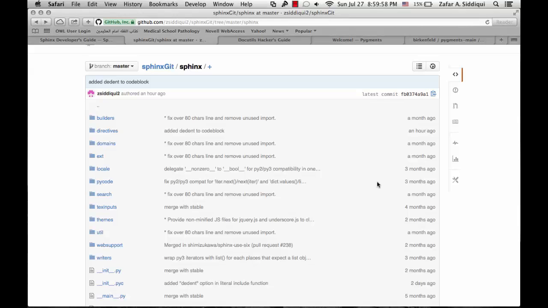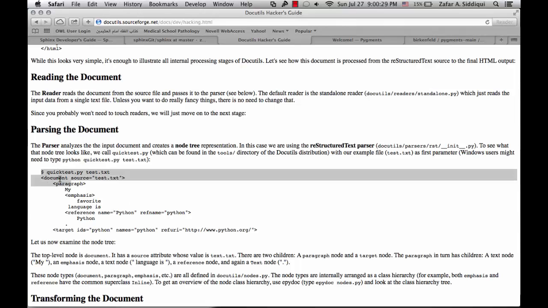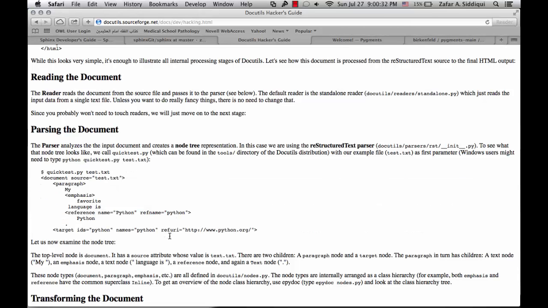We realized that Sphinx was heavily dependent upon the docutils program for generating documentation. So we researched more into how docutils work. The first step that docutils uses is it reads the document. And once it reads the document, it passes that to the parser. This is where the real important stuff happens. The parser analyzes each file and creates a node tree representation, or what docutils calls a doc tree. So each file is read into a hierarchy of elements, and this is an example shown here. This is the defining characteristic of docutils.